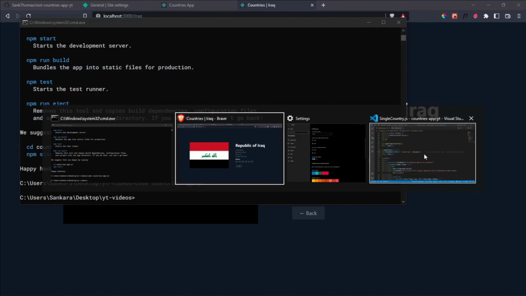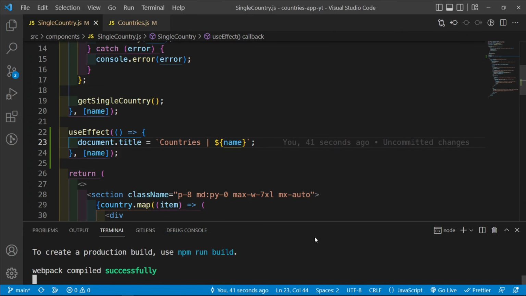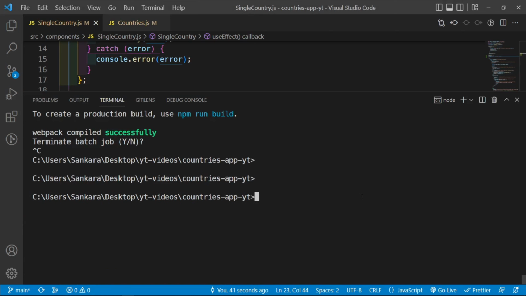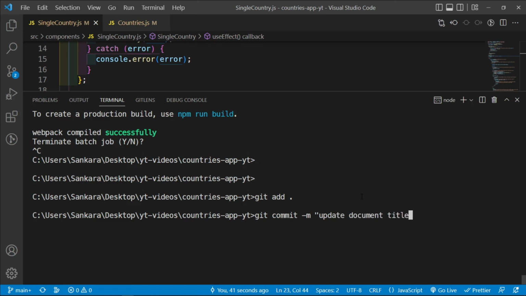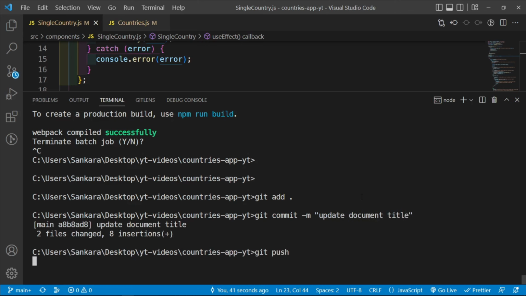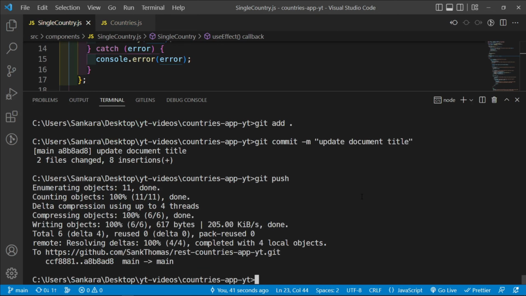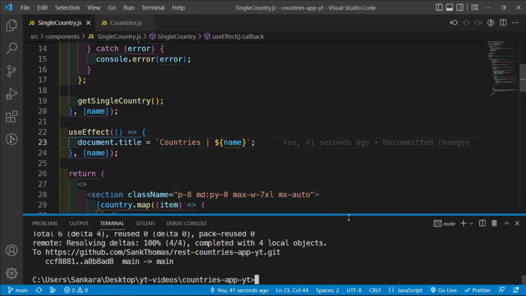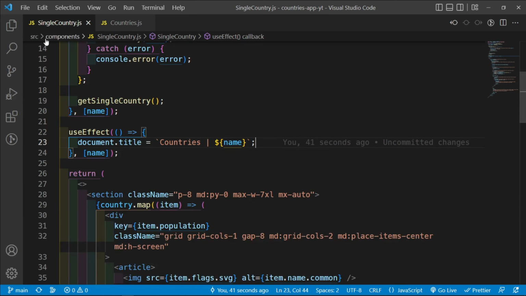And now what we're going to do is just deploy this. So just stop the server and then say git add all and git commit, and add this change that says update document title, and say git push. And then the thing about Netlify is that it's just going to trigger a redeploy with the changes that you've made, and then you'll be able to see it once it has published the changes.